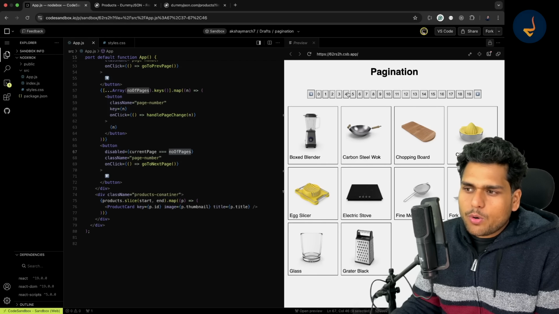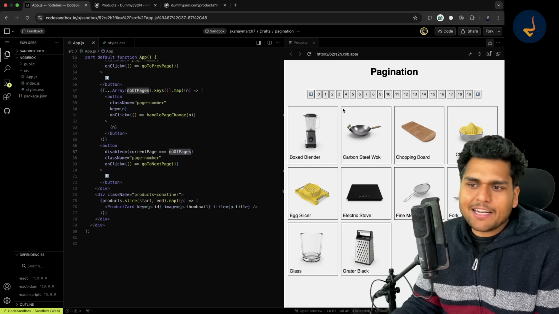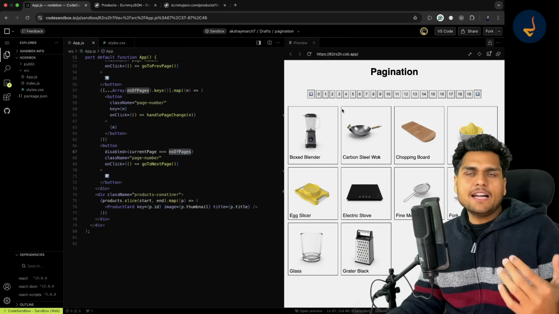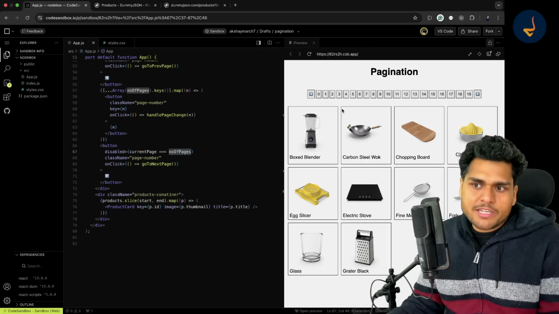Let me also show whatever the page is active, right? I should add a color or something, because see, I don't know which page is active right now. I should have an indicator also. See, all these things you have to add once you are done with your solution. I am just increasing my problem statement now.